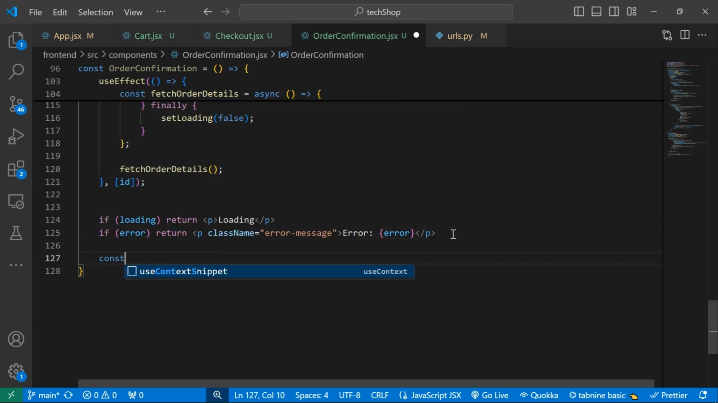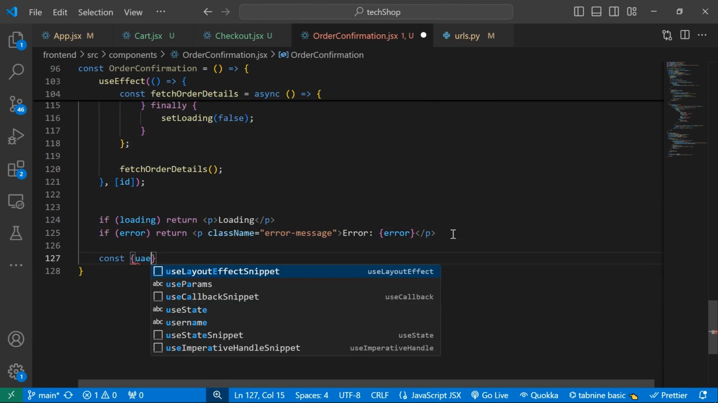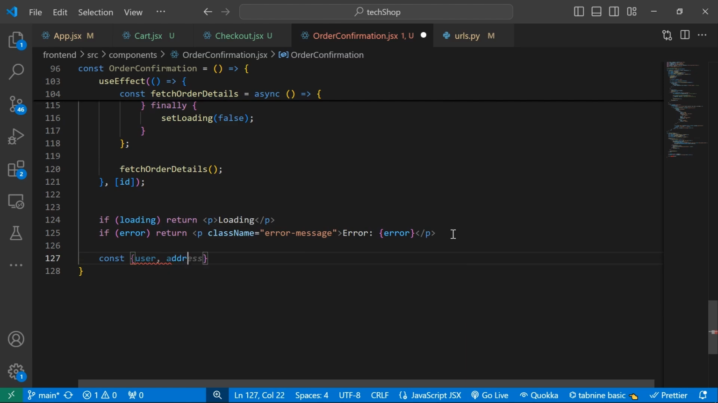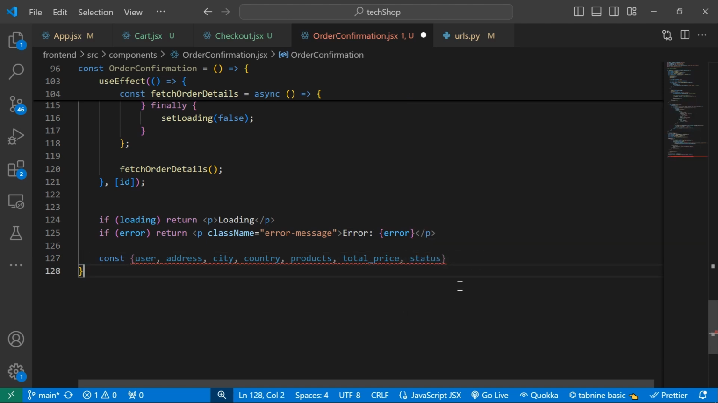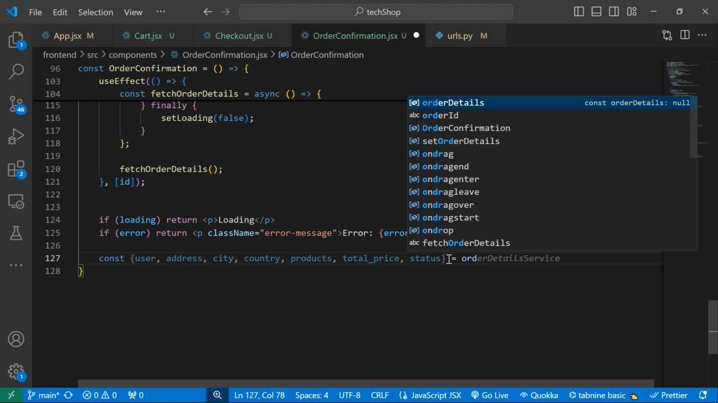What I'm now going to do is destructure the necessary other details, and to do that we can go ahead and set another const that's going to have user, right? We will also have address, then city, country, product, and the total_price, and lastly the status. Now we'll set it to equal order details.